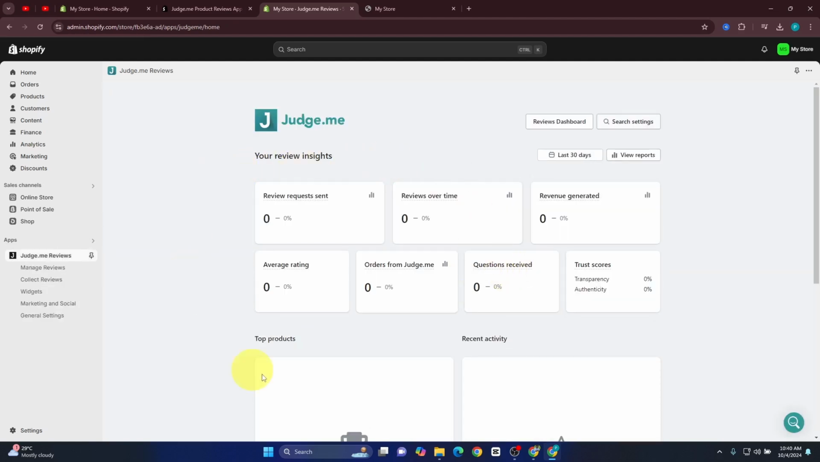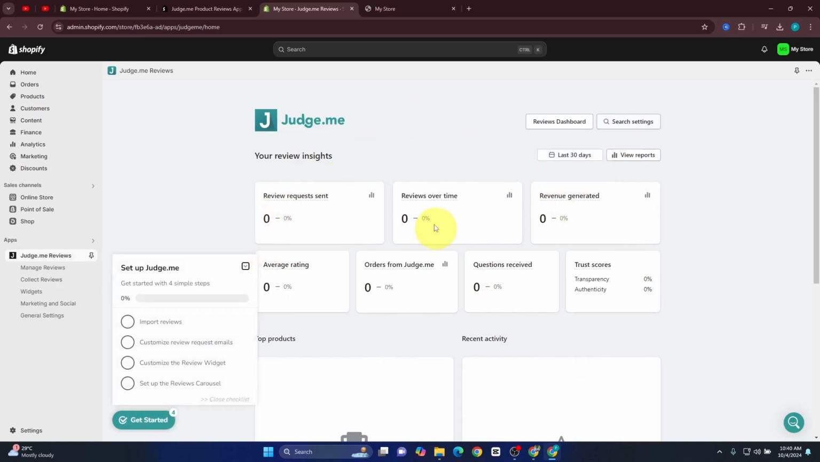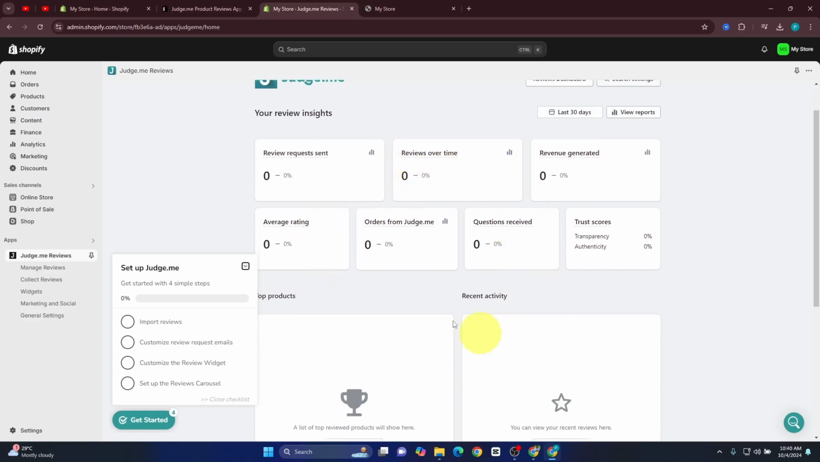So this is Jasmine dashboard. You can see the status, how many review requests sent, how many review over time. So all other information are showing here, and then on the right side here you can navigate other things like manage review, collect review and other things.